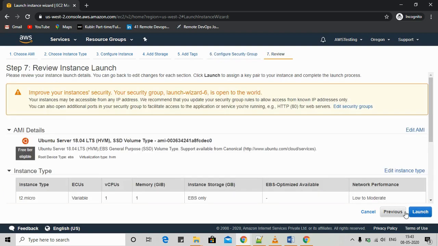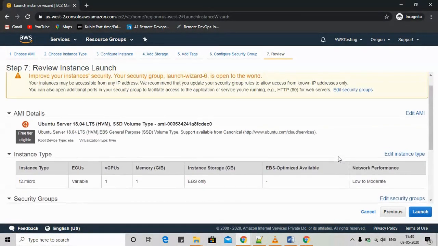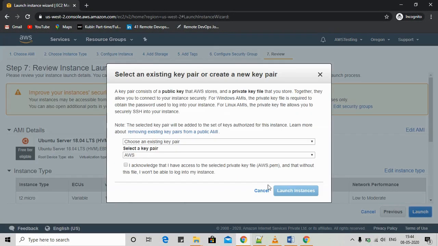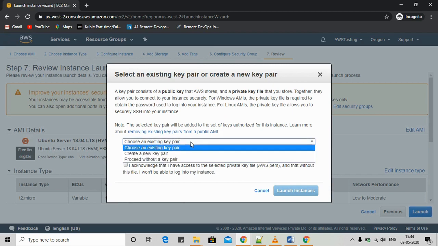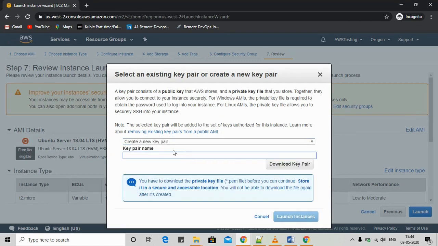Then you need to click on review and launch. You just need to verify all the things once, and hope we are good with it. Now click on the launch button over here, and now choose an existing key pair. If you are creating it for the first time, then let me create a new key pair for first-time users.